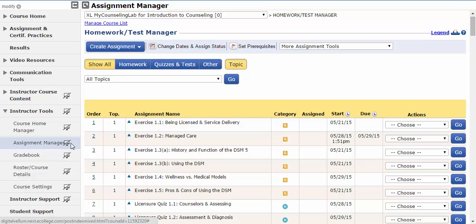Welcome to this walkthrough of the Assignment Manager located underneath the Instructor Tools in MyCounselingLab. The Assignment Manager is pre-populated with all of the exercises and licensure quizzes that are provided within the course.